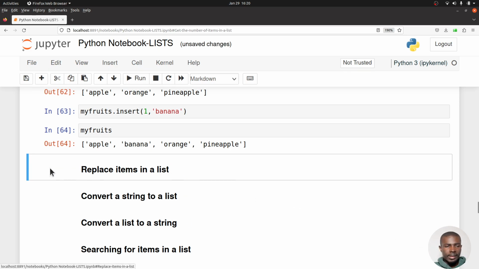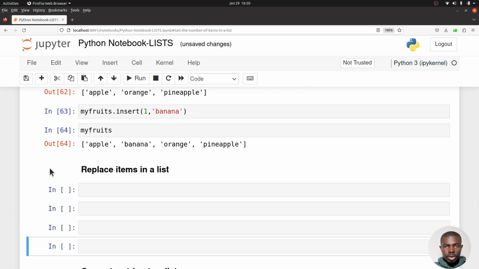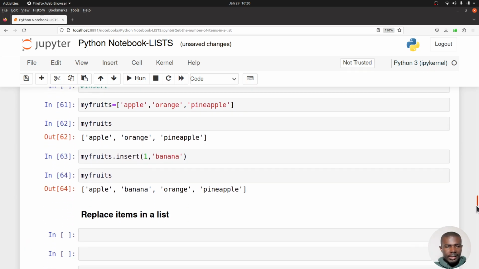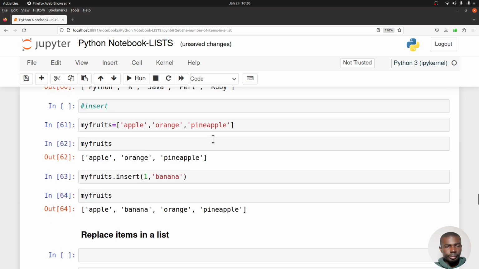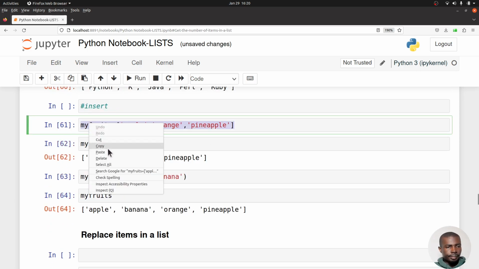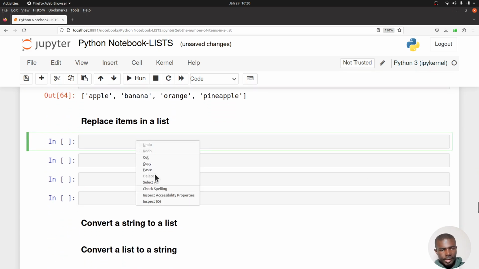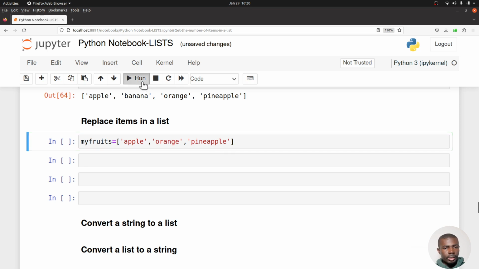So how do we replace items? We are not talking about removing, we are replacing. Now let's go back. I think I'll still use the fruits. Let's use my fruits again. I'll do that here. Replacing items. Let's say you have these items. You are going to buy your fruits, and then you realize that you don't need orange, but rather you want banana. So you would like to replace.